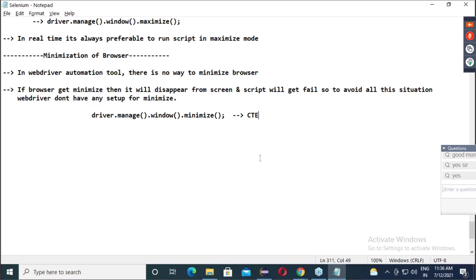Once done with the copy, online people, online. Okay, so now guys, maximization is done. Minimization not possible.